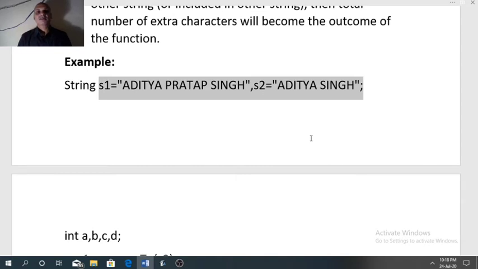In most of the cases, maximum students or maximum persons will say that Aditya Pratap Singh is larger. But actually, when the roll numbers are allotted, Aditya Pratap Singh will get a lesser roll number as compared to Aditya Singh because of the alphabetic order. In these two strings, Aditya is common. The first word is the same. After Aditya we have a space in both the strings, that is also the same.